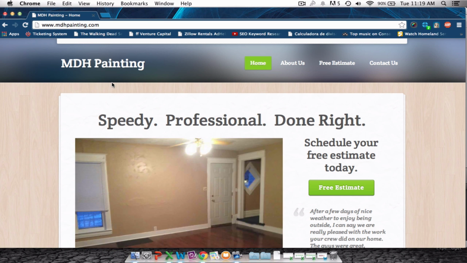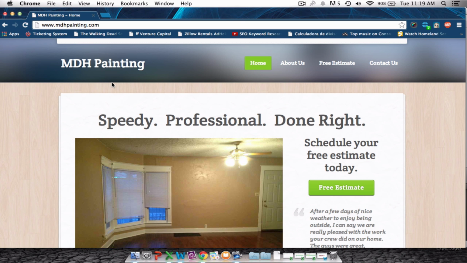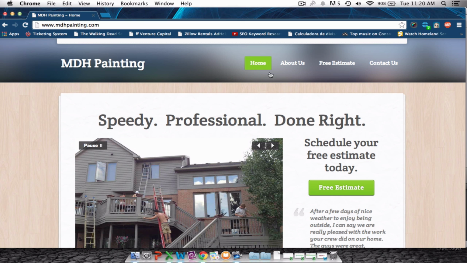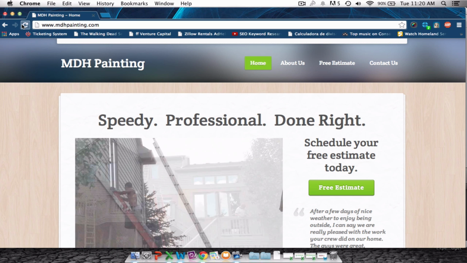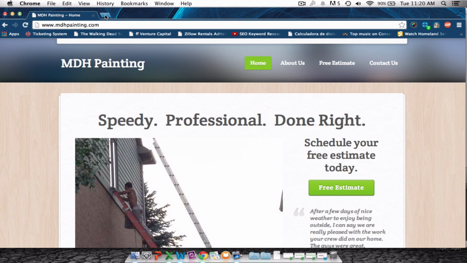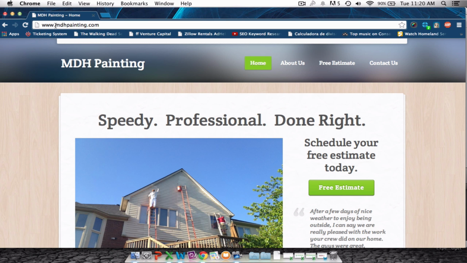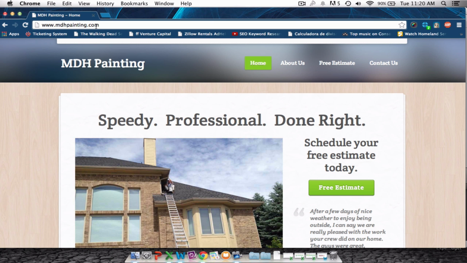So now that we know what our end goal is here, we're going to go ahead and walk you through step by step on what it takes to get from having no website at all to having a functioning website and a functioning domain. So the first thing you'll want to do is buy a domain name. For me, it was the name of my company, MDH Painting, which I turned into mdhpainting.com.